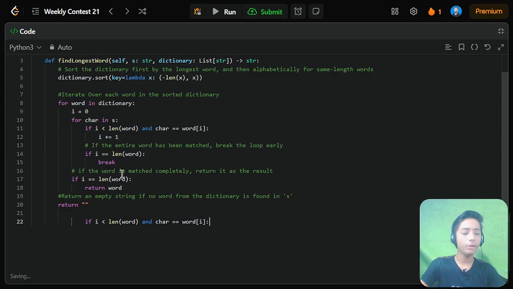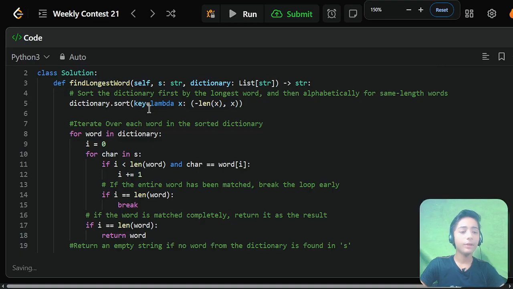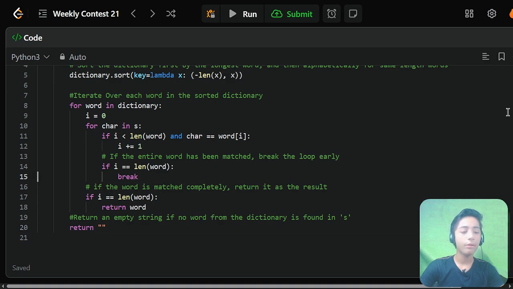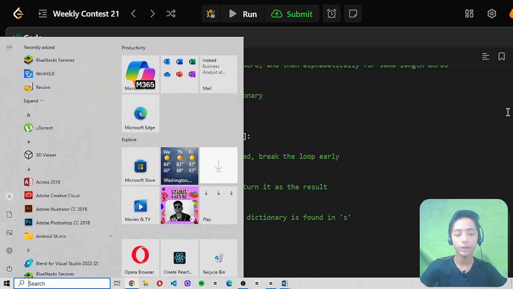Perfect. Now what we do in all these lines, let me tell you. First of all, in line 5 I sort the dictionary first by the longest word and then alphabetically for the same length words, and then in lines 8 till 12 I iterate over each word in the sorted dictionary, and then in lines 14 to 15 if the entire word has been matched, then we break the loop early, and then in lines 17 till 18 if the word is matched completely, then we return it as the result, and then in the last line I return an empty string if no word from the dictionary is found in s.